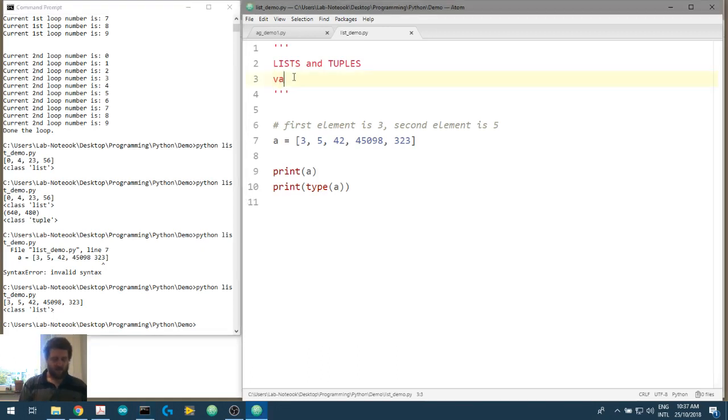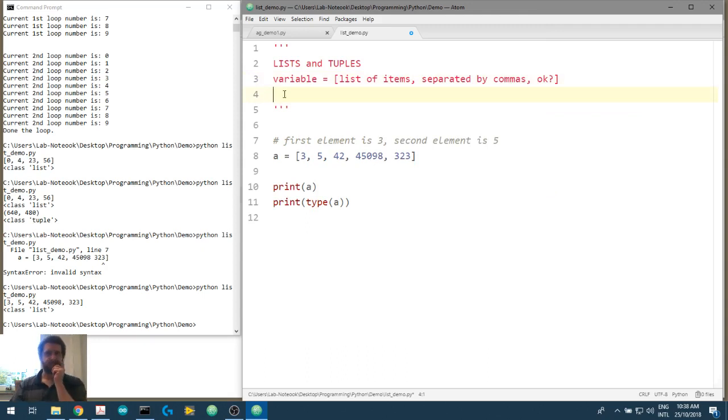So variable equals list of items separated by commas. Okay? And we can change this. And it's the data type list.